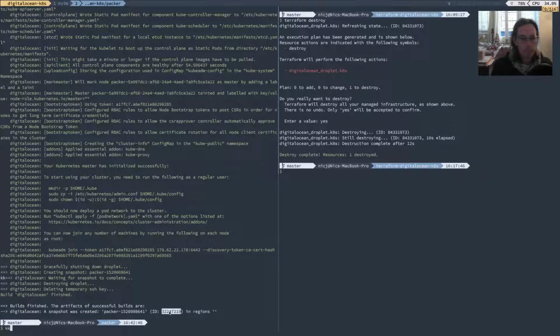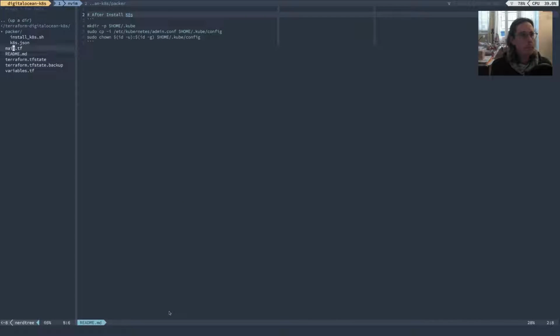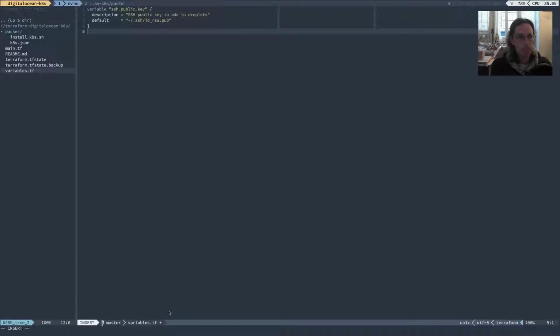We've got our droplet, so I'm going to grab the ID of that. What I'm going to do is modify and add a variable again to my Terraform config. So variable, I'm going to call it image ID. Description is going to be image ID.